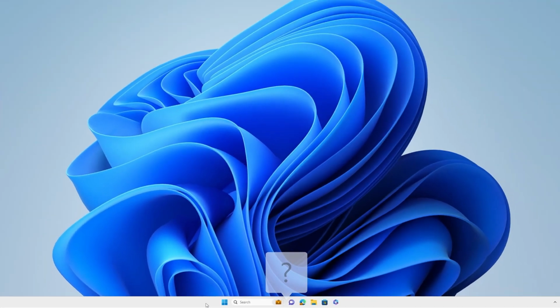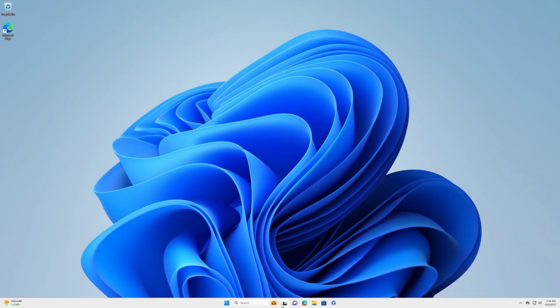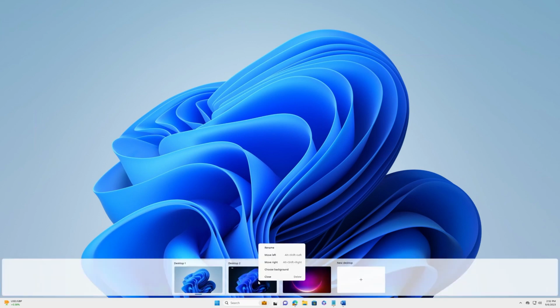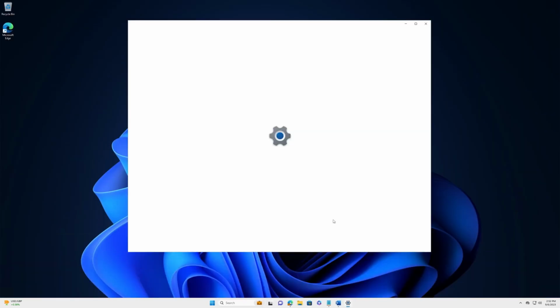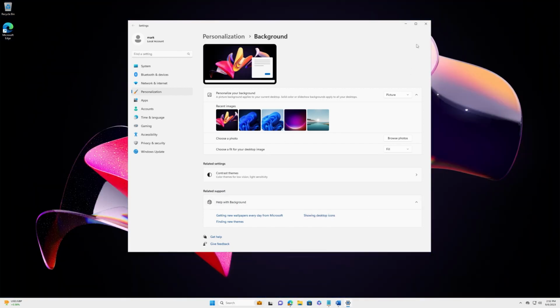Don't see the Task View icon? Right-click the taskbar and select Taskbar Settings. Switch the toggle for Task View to On. If you use a picture for your desktop background, you can select a different one for each desktop to help you quickly identify it. In Task View, right-click on the desktop you want to modify and select Choose Background. Select from your recent images or select Choose a Photo to pick a new one.